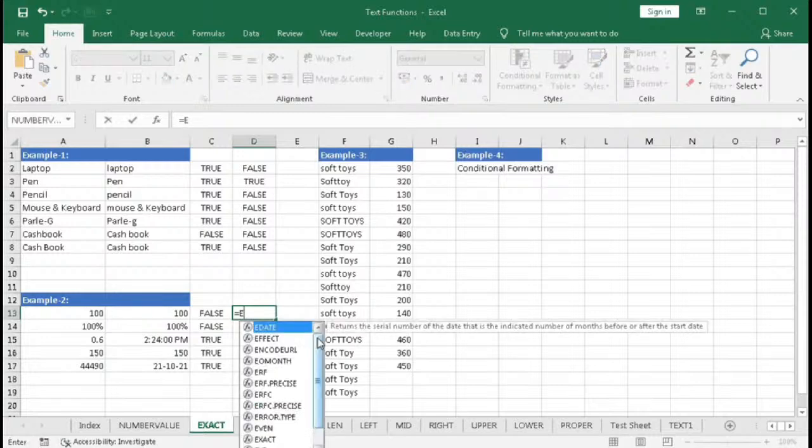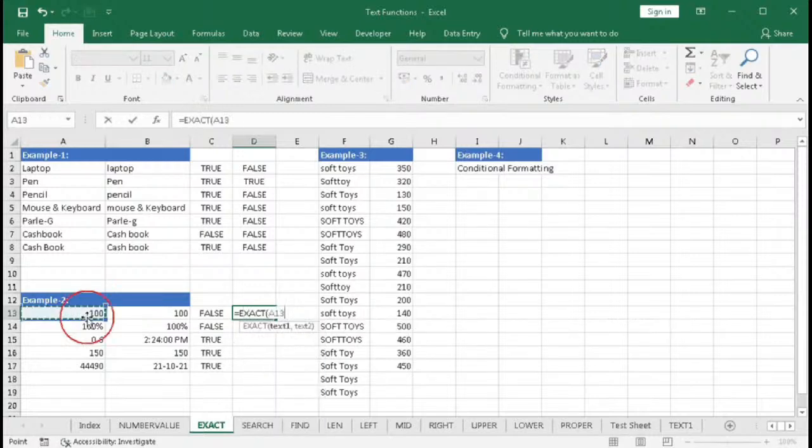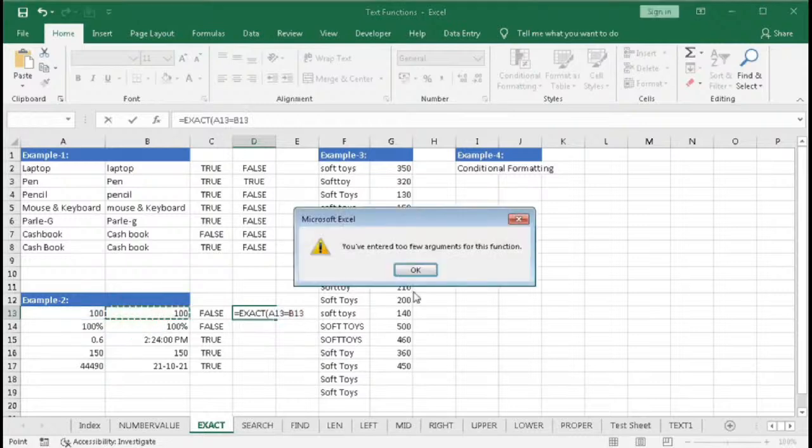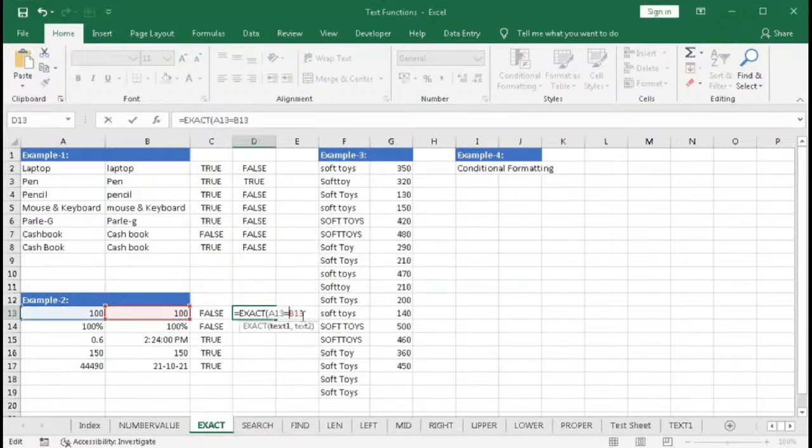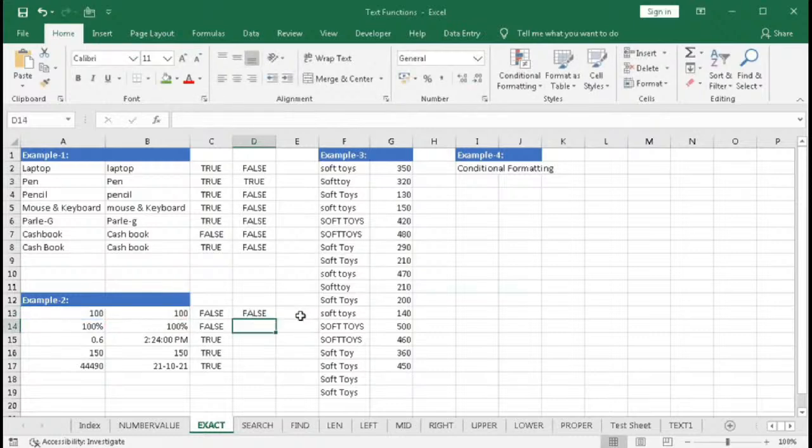So to check it with the exact function, equal to exact, this cell, this cell. Sorry, here we have to put comma, enter, false, and these two are false, this is true. That means these two formulas work the same in case of numbers.